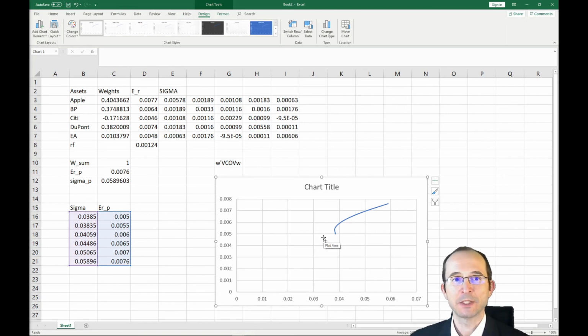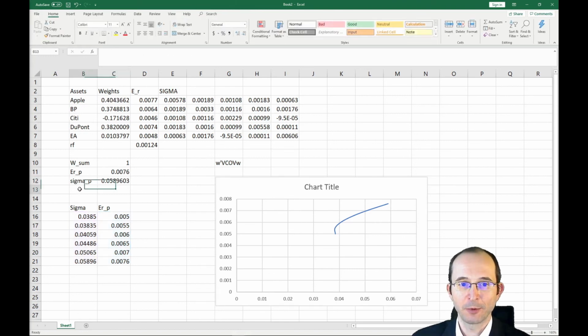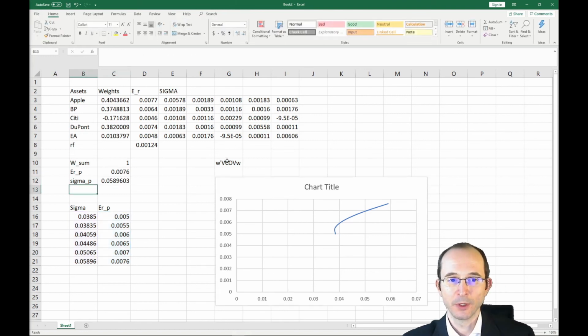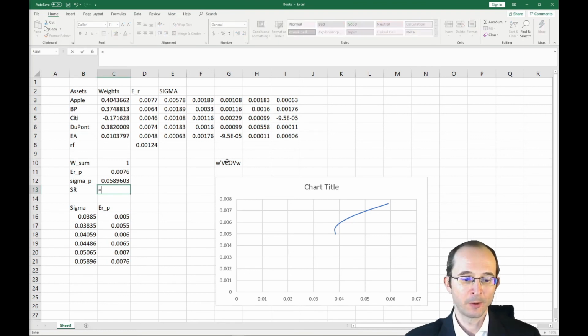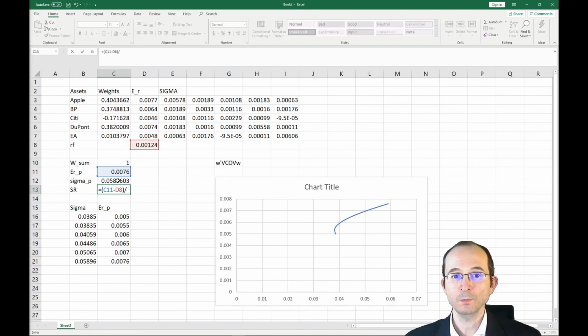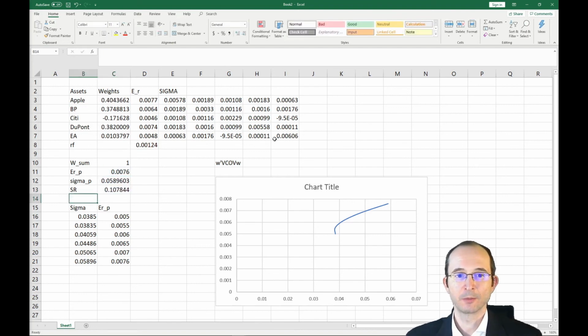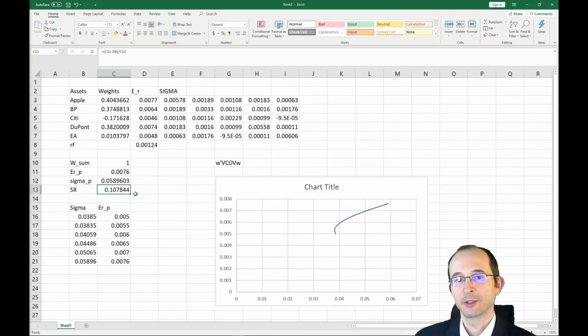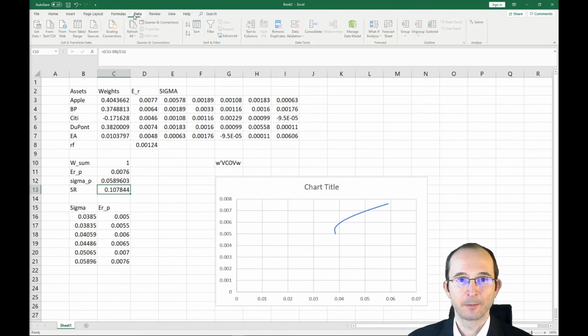Now remember, when we say optimal, we usually think about the Sharpe ratio. So let's define the Sharpe ratio. Remember, that's going to be our expected return minus the risk-free rate divided by the portfolio standard deviation. All right, now we see we've got a Sharpe ratio of 0.1. Let's see if we can do better. So let's just optimize for that.